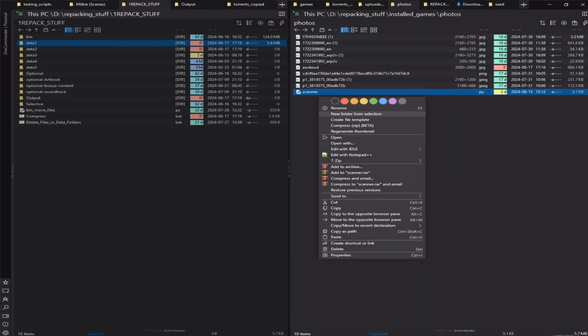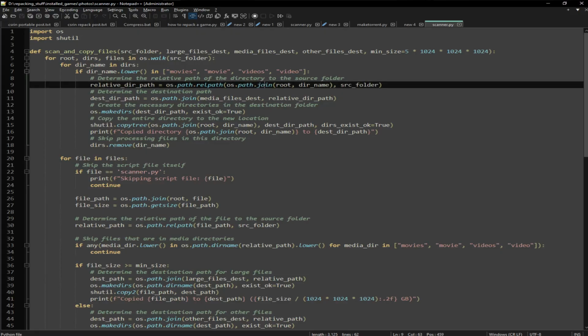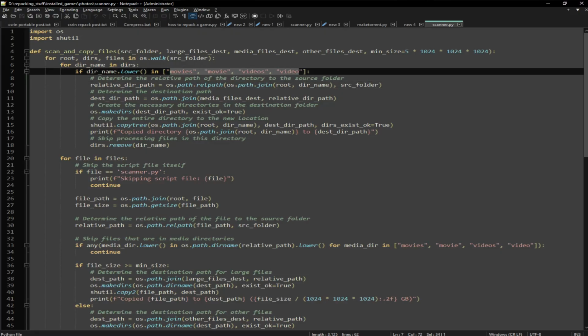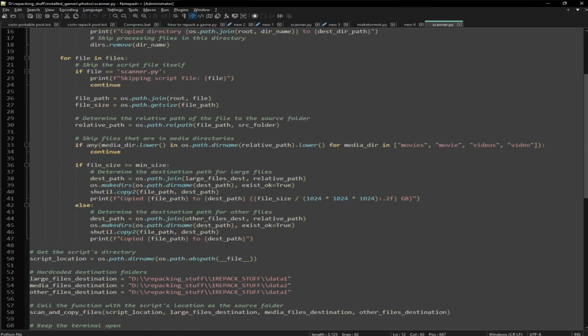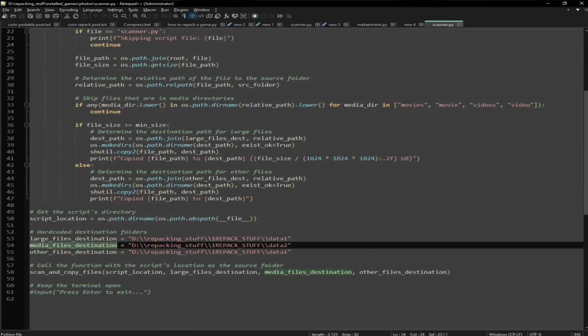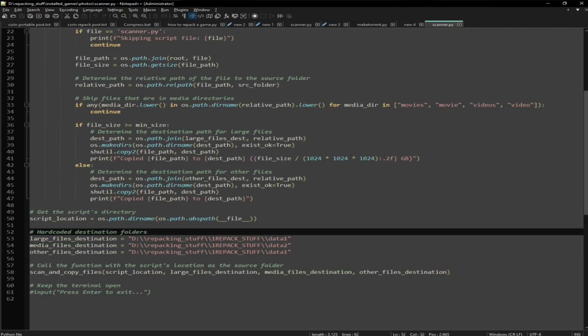I can show what it does. First, we'll start searching for movies, movie, video, or videos folder files. Meaning if the folder is named by that, it will move all data from that folder into the media folder, meaning data 2.